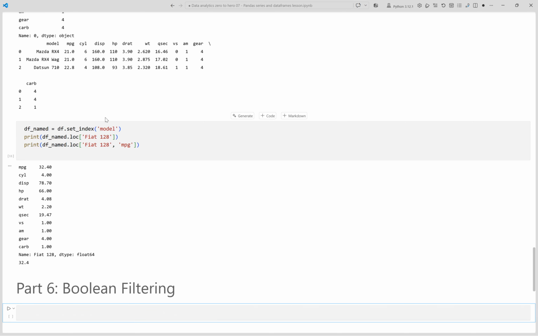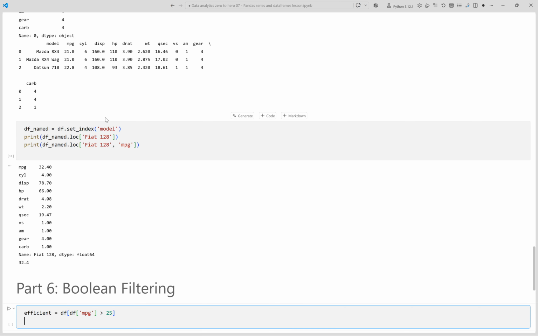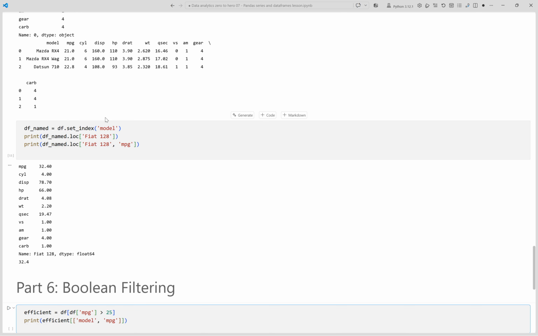df, miles per gallon, greater than 25 builds a true or false mask, one value per row. Wrapping the data frame in square brackets with that mask keeps only the rows where it's true. Printing just the model and miles per gallon columns of the real cars that qualify.